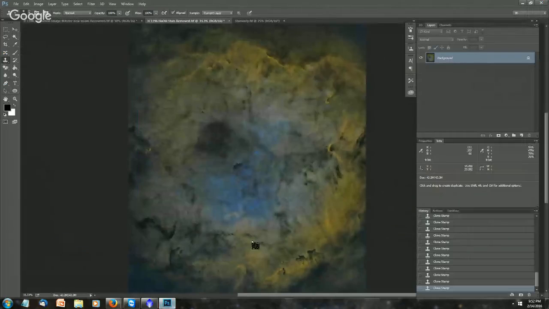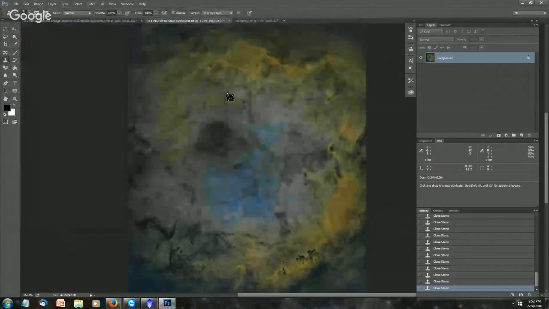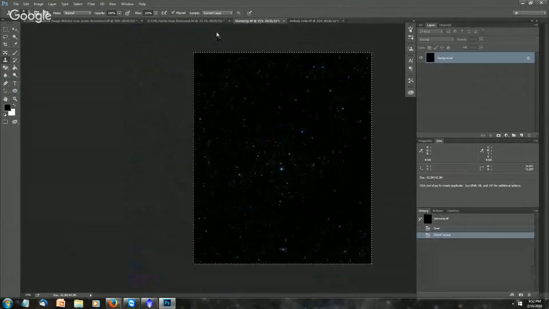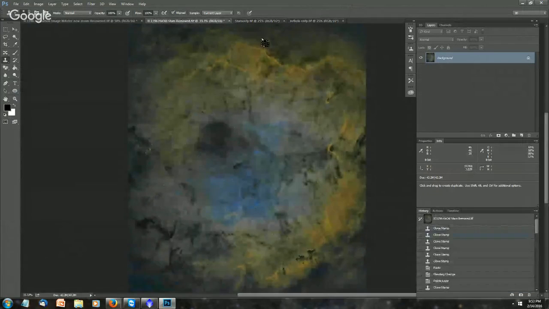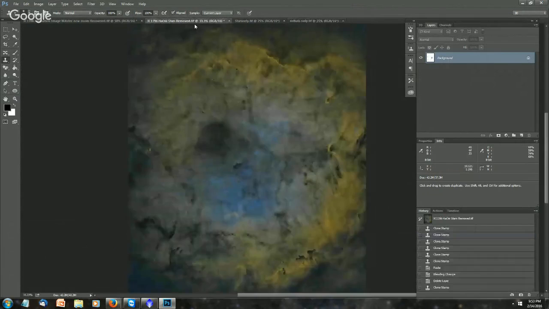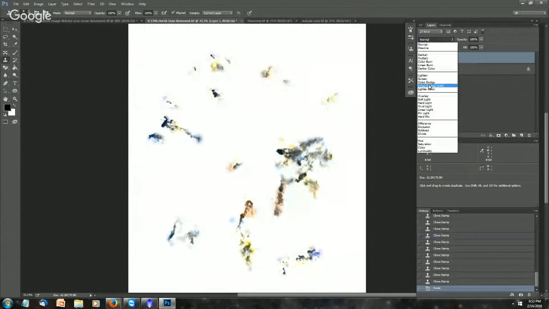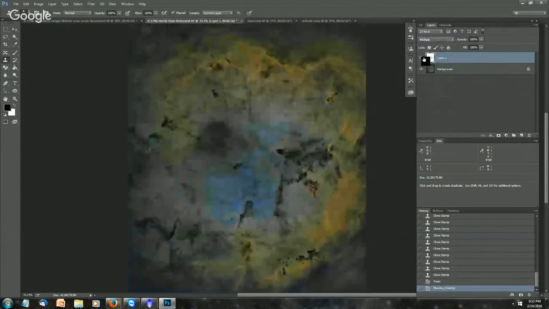I'm going to jump back to Photoshop. And what I'm going to do is open my nebula-only image. I have my nebula-only image, I have my stars-only image, and I have my stars-removed image. I'm going to take that nebula-only image, select it all, copy it, and put it on top of there. And I'm going to change my blending mode to multiply.